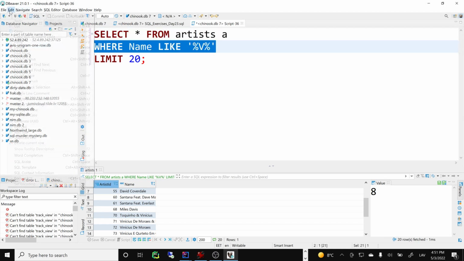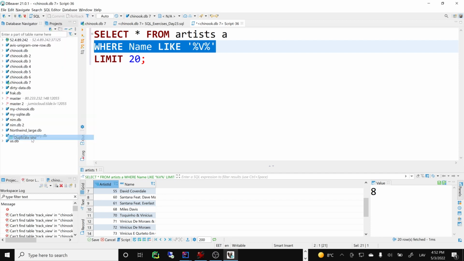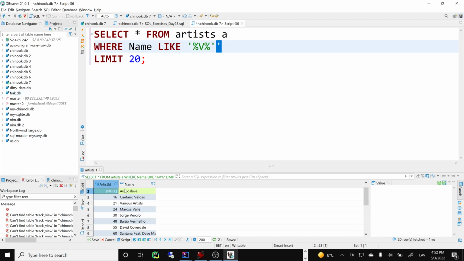Can you duplicate a line? Duplicate row. Unfortunately, there's no shortcut. Well, you could add a shortcut yourself here if you do this often. Oh, not like that. Control Z. I don't want to duplicate the row.